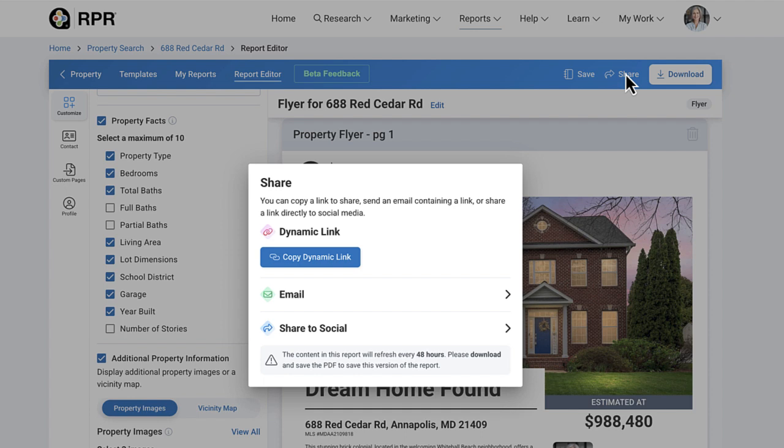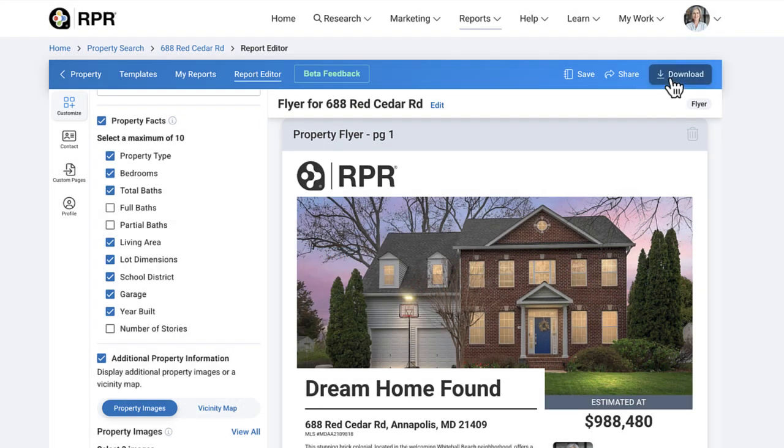Select Share to share your report with a client. Copy Dynamic Link gives you a link to the report that will update every 48 hours when accessed. So if that list price updates, it will update on your flyer as well. Email will let you email that same dynamic link. And choose Download to download a static PDF version of the report to print.